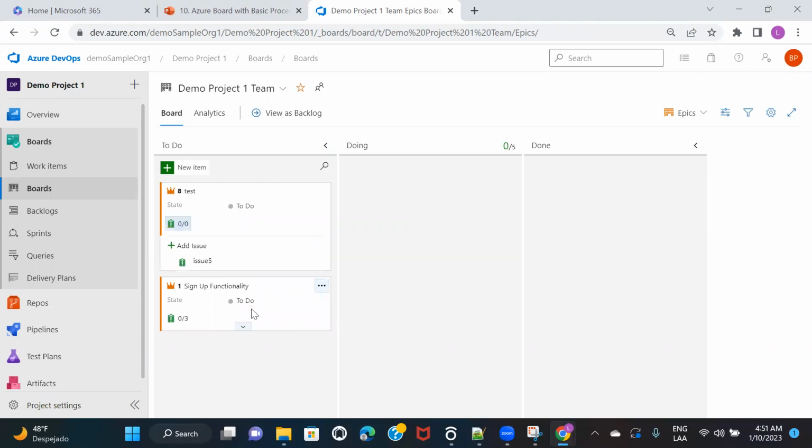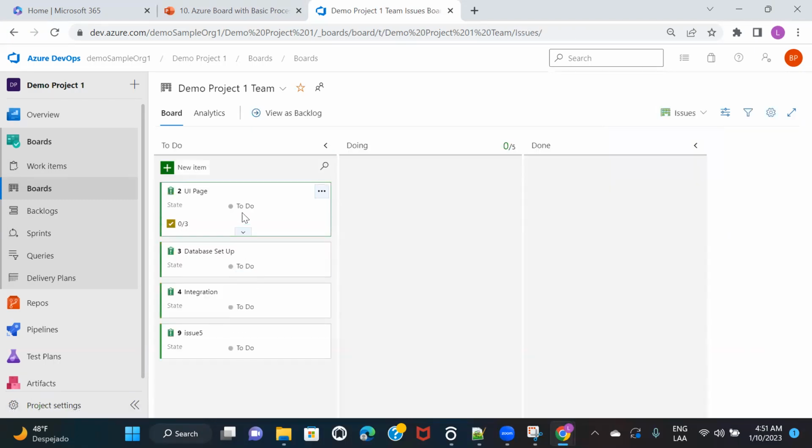And then you can add a task, but here we are not getting that option, so we will switch to issues, and then we will go to this particular issue, and here we will get the option to add a task. Okay, so this is the basic knowledge on Azure Boards.